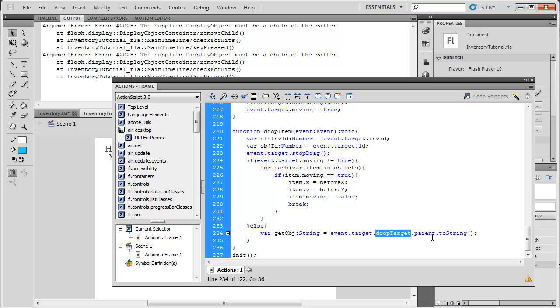So drop target is what it was dropped on, and then it's going to get the parent of that, and it's going to make it a string. It's going to turn it into a string, which I don't know if it does, but you'll see why in a minute. But so we're going to do if check bind inv id. Actually, no. We're actually going to do if get obj, get object, the one we just made, it equals object inv slot.